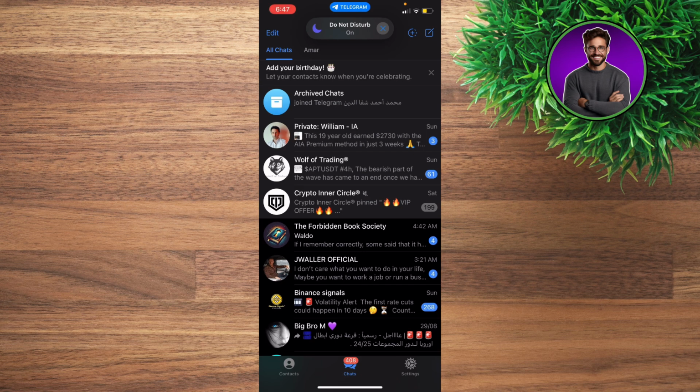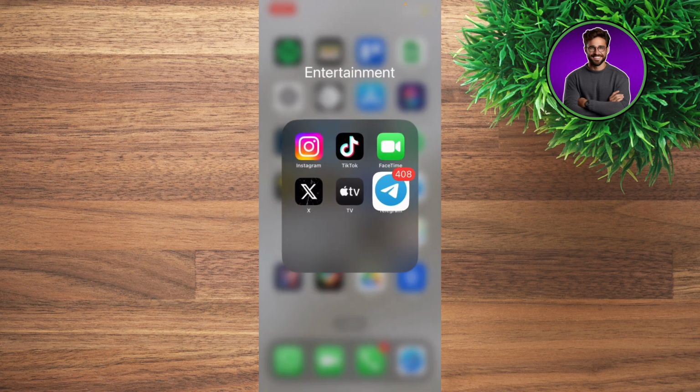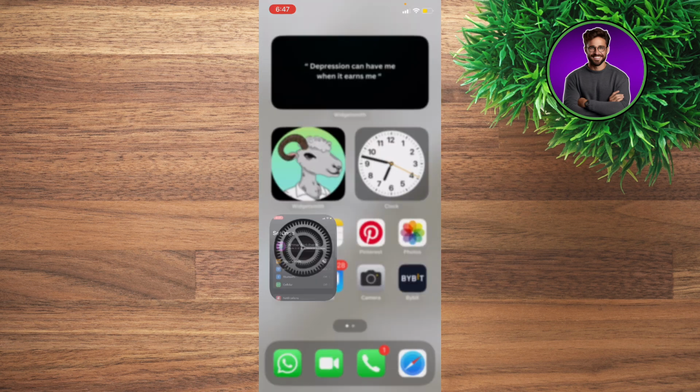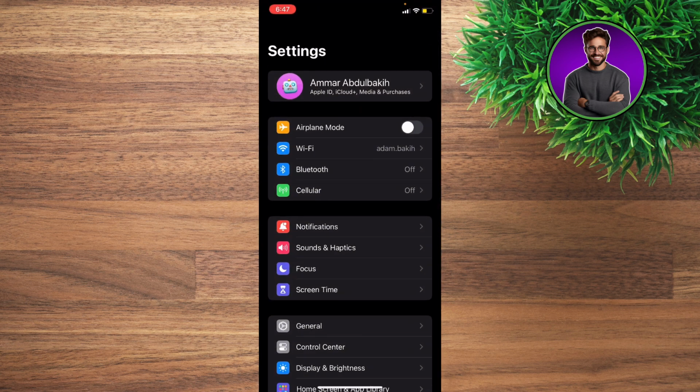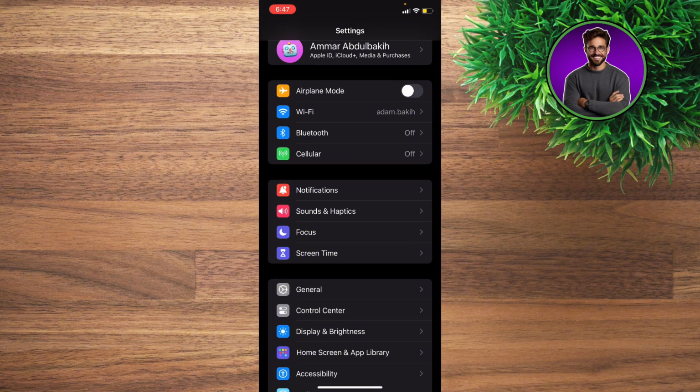My name is Adam. Today I'm going to show you how to unlock Telegram adult channel. So if you want to unlock the Telegram adult channel, what you're going to do is go back to your screen and then go ahead to the settings. You won't find any settings inside the Telegram that will allow you to see adult channel.